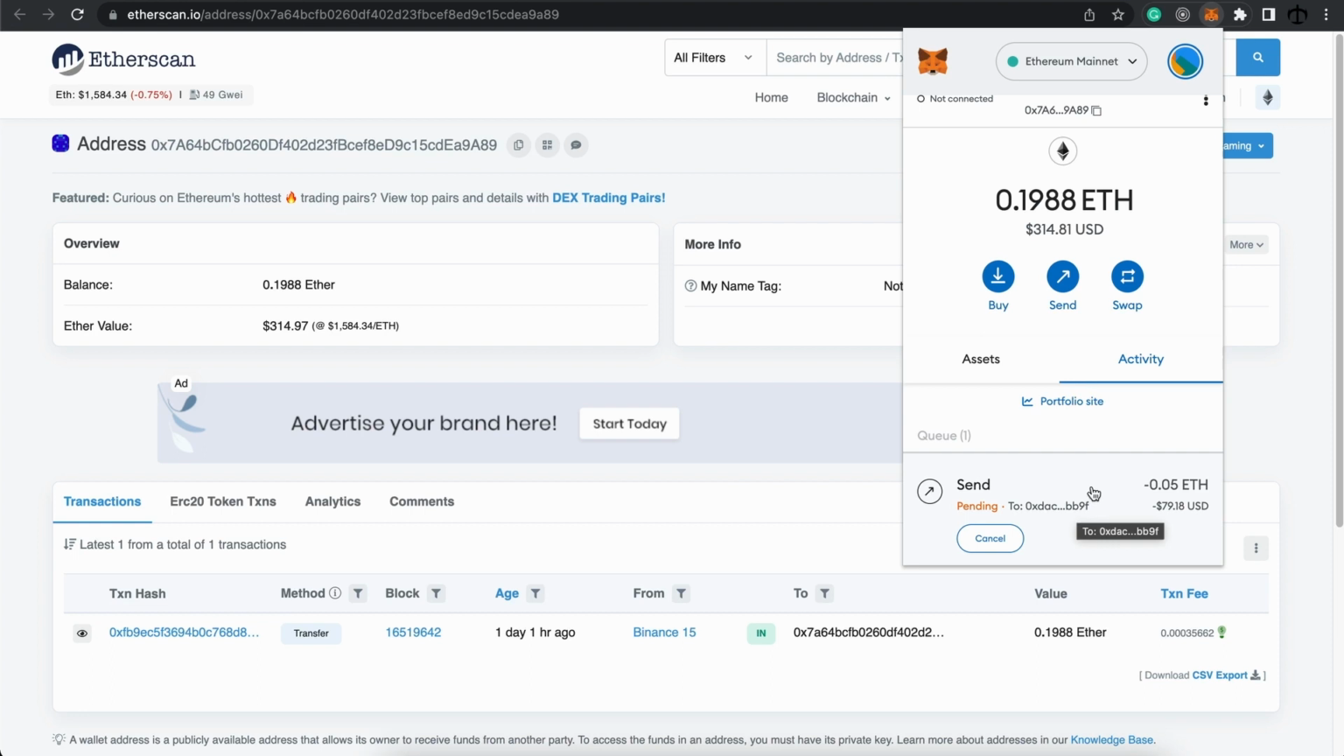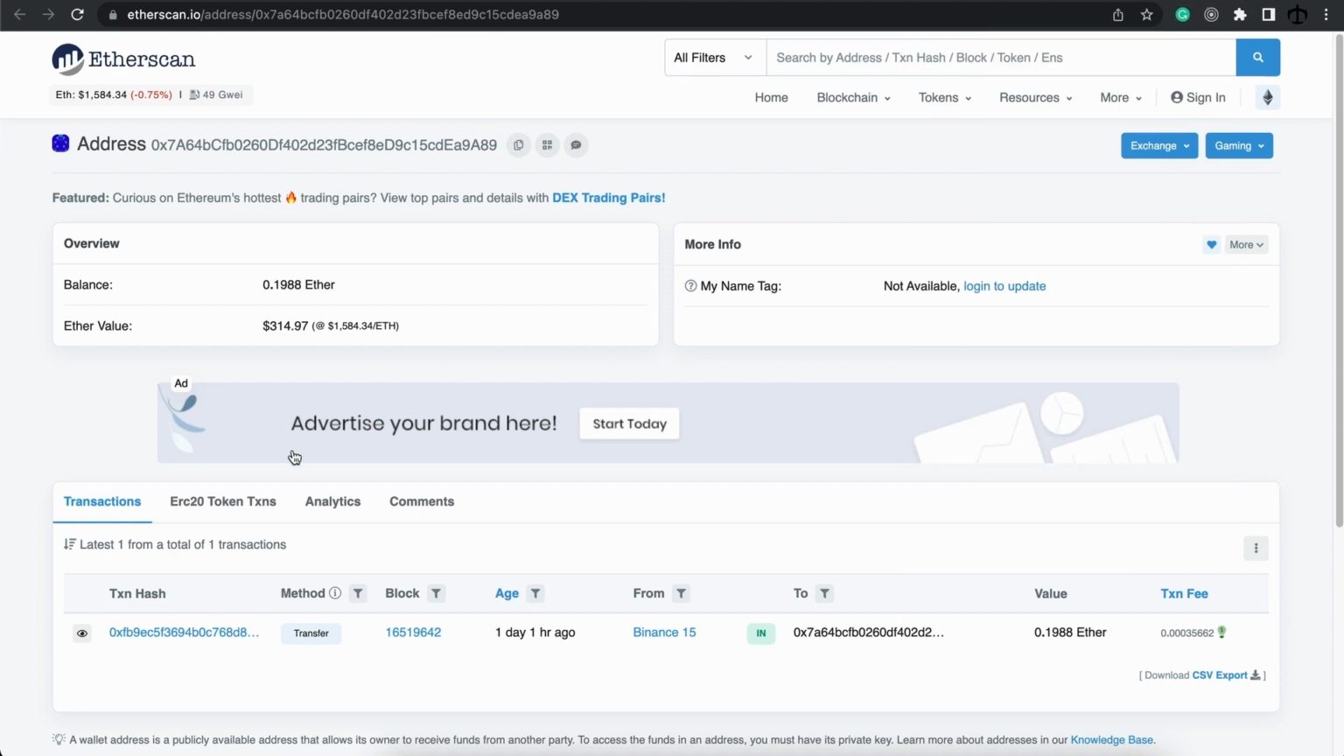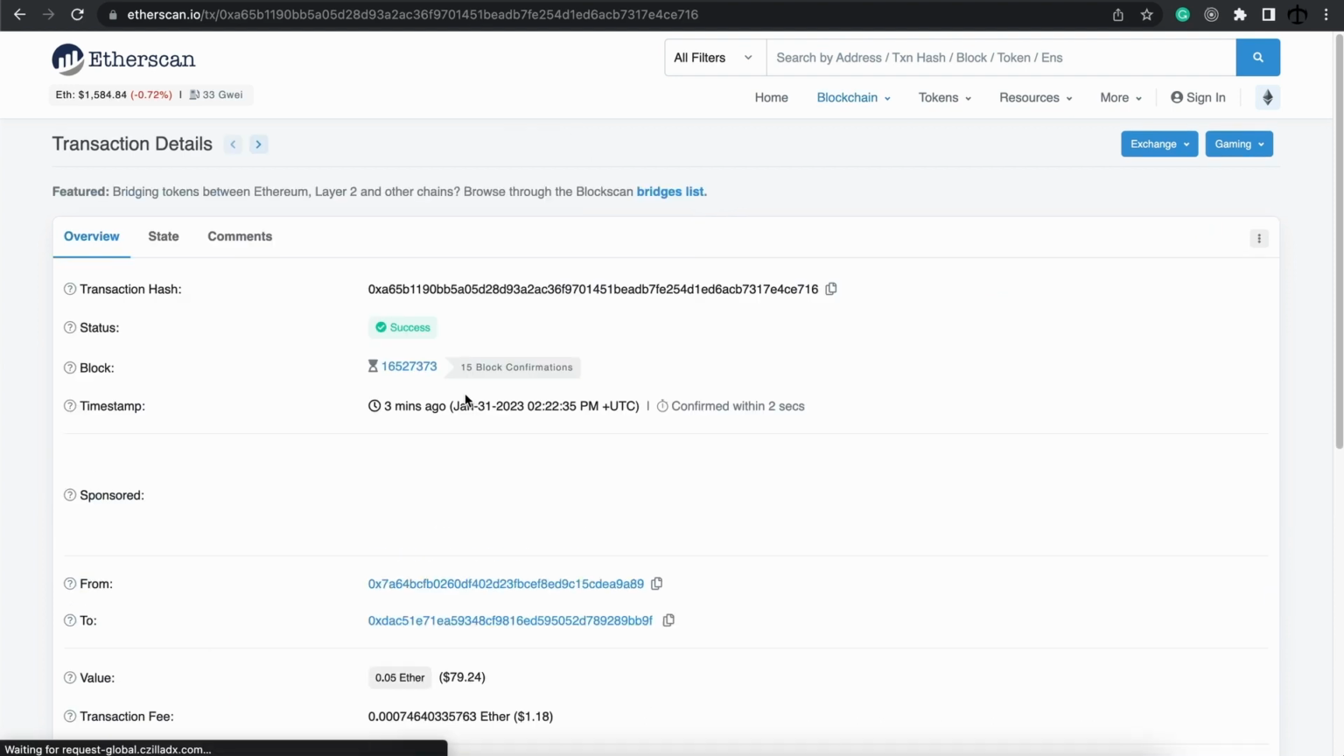We need to now wait until it's done, and there it is. It's now complete. So if we refresh this page, we should see another transaction, and here it is. 1 minute ago, we had a transfer from my account, this one, to another account, and this is my second account. We can see our balance is reduced, and we can check out the transaction itself.